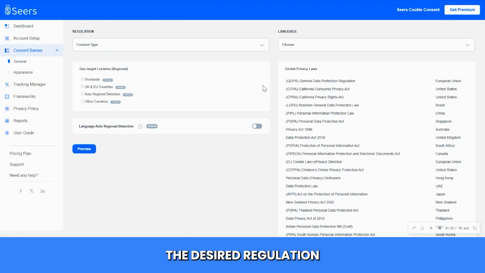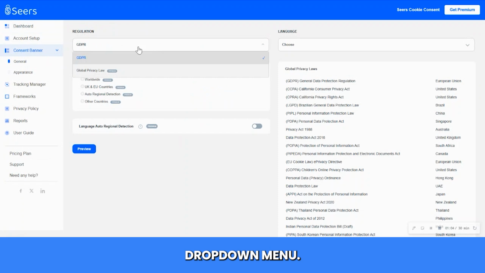Select the desired regulation from the Regulation drop-down menu. The available options are GDPR and Global Privacy Laws. Global Privacy Laws is a premium feature, while GDPR is already activated by default.